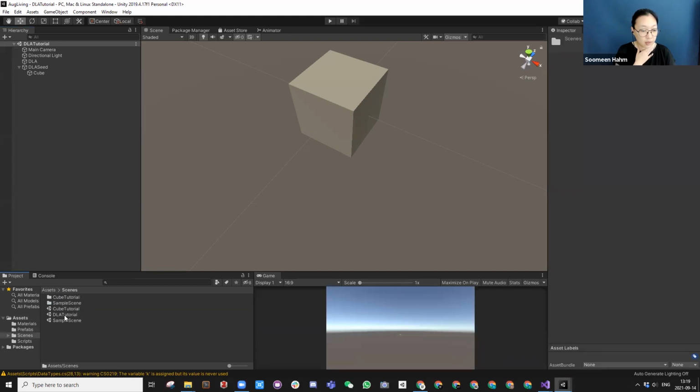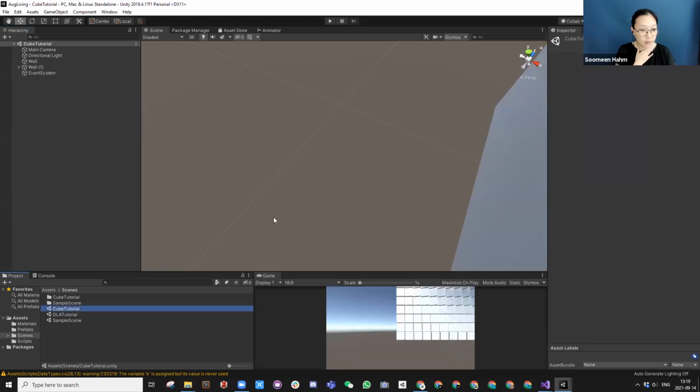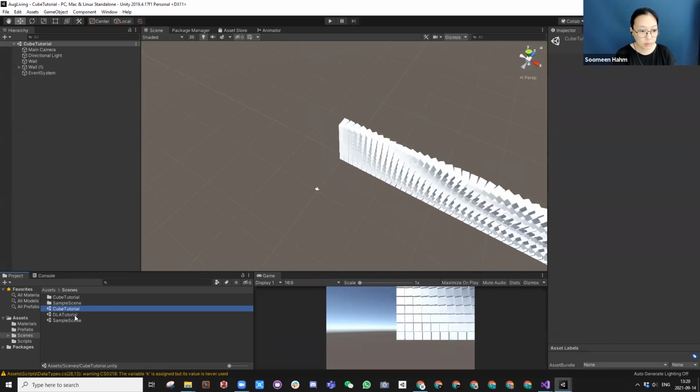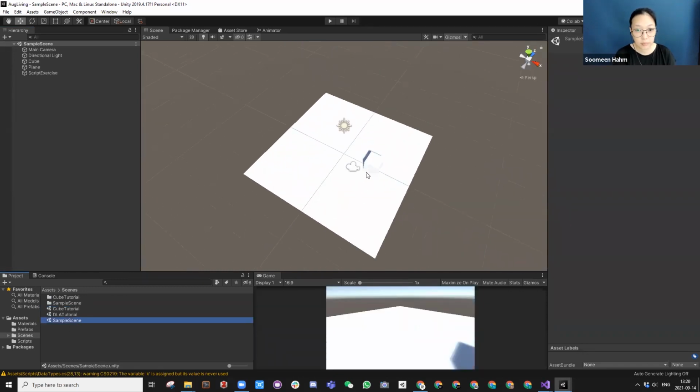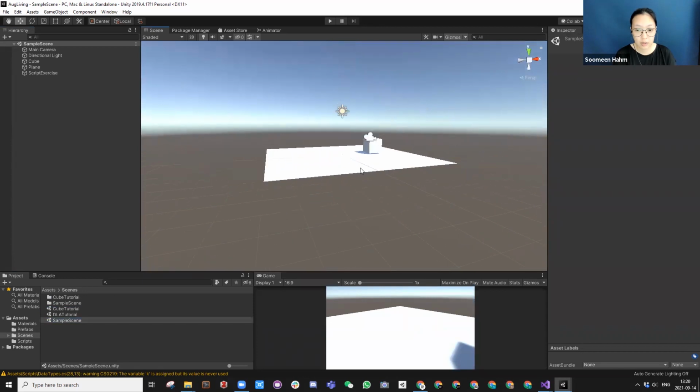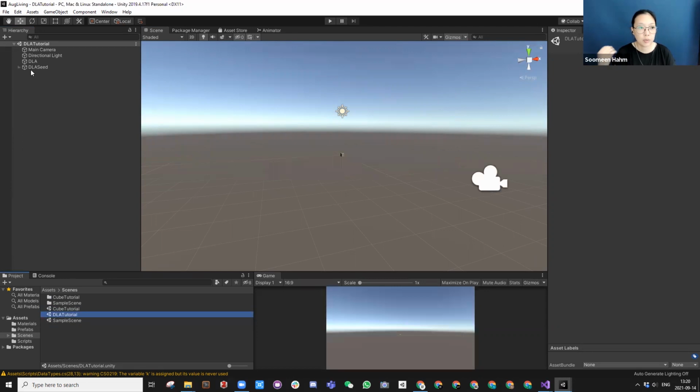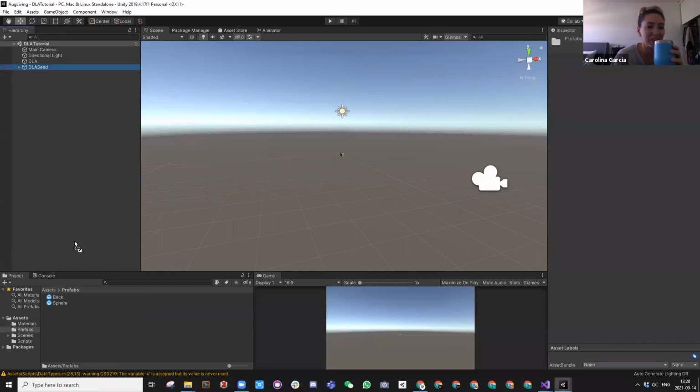Oh, did I delete them? But yeah, I was explaining how to group geometries together. Yeah, that's it. It's just about grouping our geometry. So I'm going to make this into a prefab. Yes, okay, I remember.